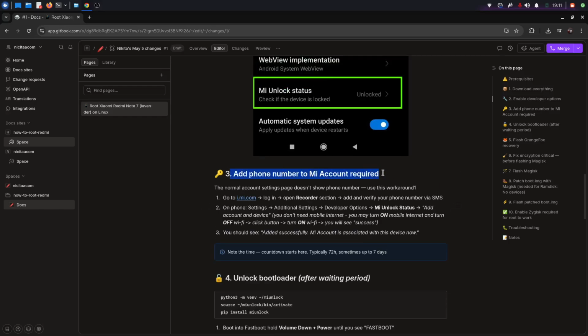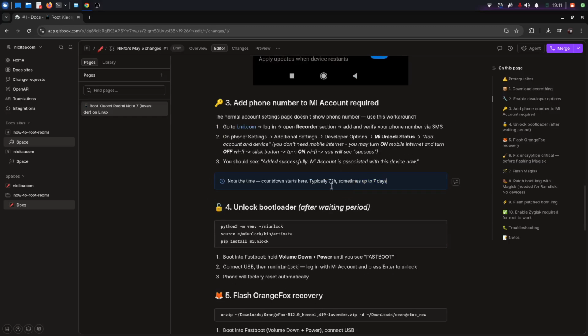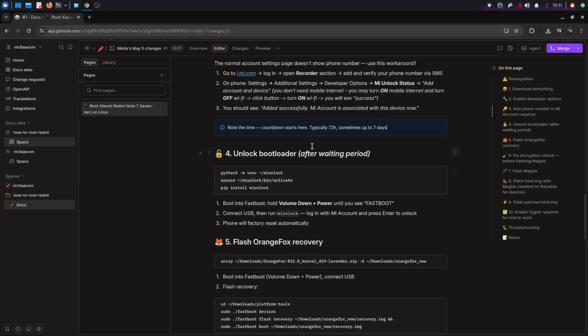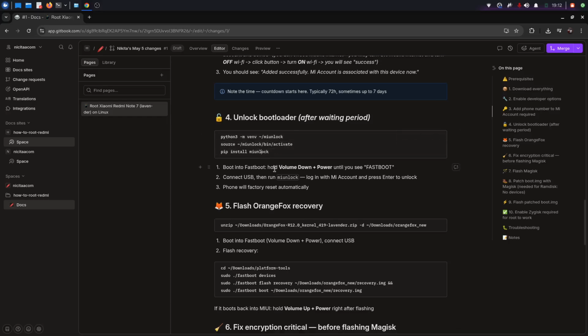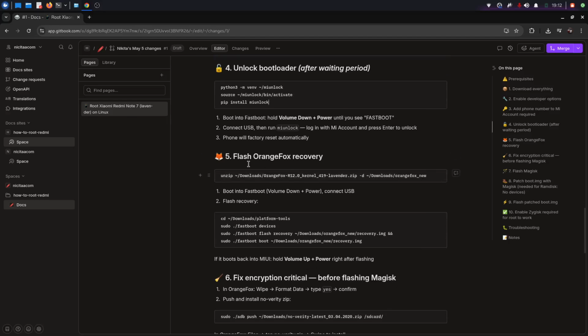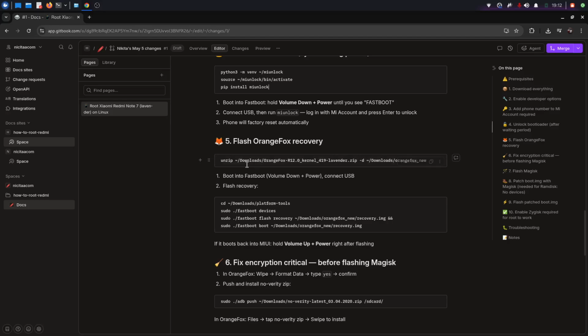You just need to add your mobile phone number. Make sure that you did this step right here, otherwise this will not work. Unlock the bootloader after the waiting period. This is how I did it. Platform tools, as I remember, was not working for me, but you can use AI. Put it into fastboot, connect the USB, run Mi Unlock. Just run this. Once again, you can use AI. I don't want to make this video 10 minutes long or something.